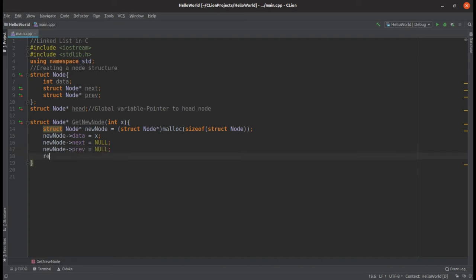And then since our function is returning, it will return a reference to the new node. We will write return new node, and you know that the return type of new node is struct node pointer. So remember that you will have to write the return type as struct node pointer and not as void. So this function get new node creates a new node and returns a pointer to it.